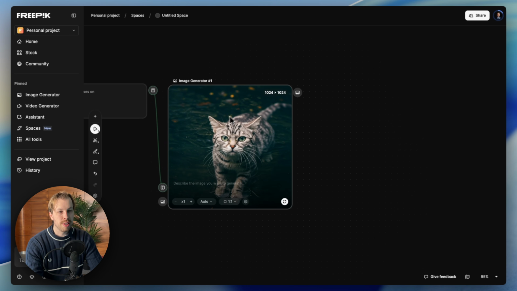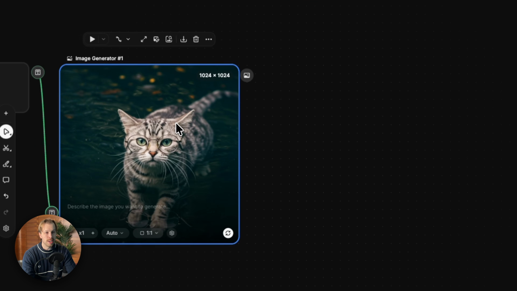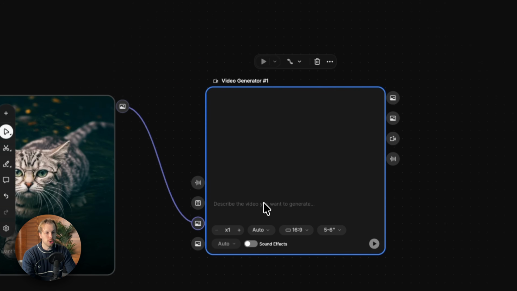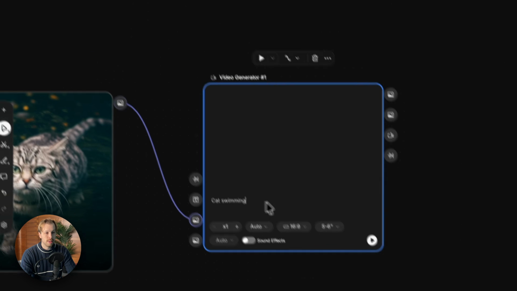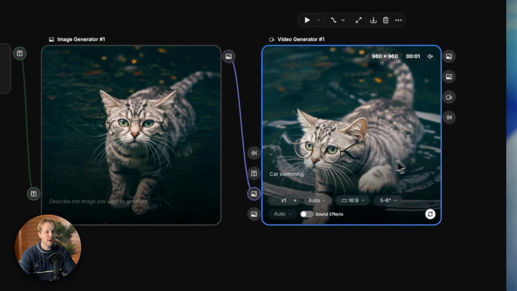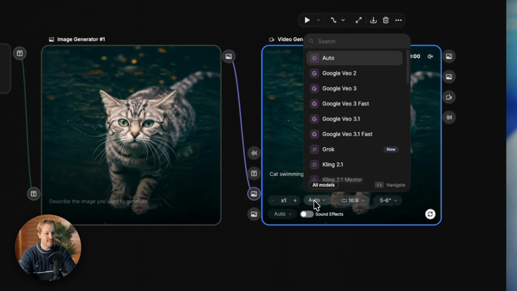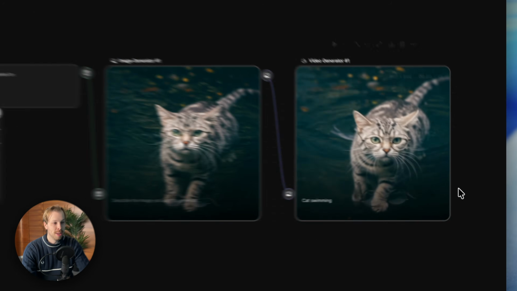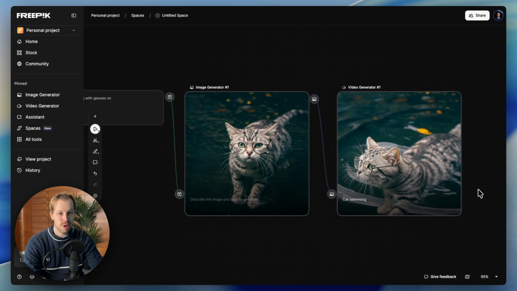Now let's turn this image into a video. So what I need to do is I will just connect this to a video generator. Then I'll give it a short description like cat swimming. And then I'll just hit run. And here is our video. Obviously, this doesn't make any sense since we use the automatic AI video generator model selector, but the point here is to just demonstrate how this works.